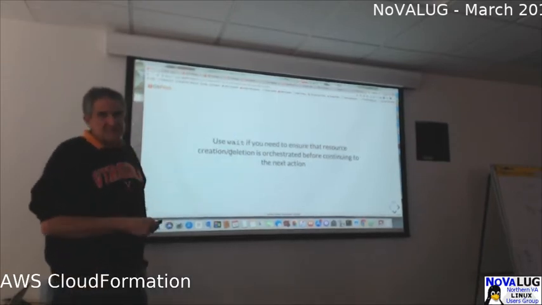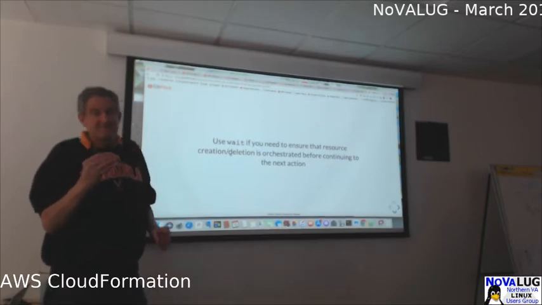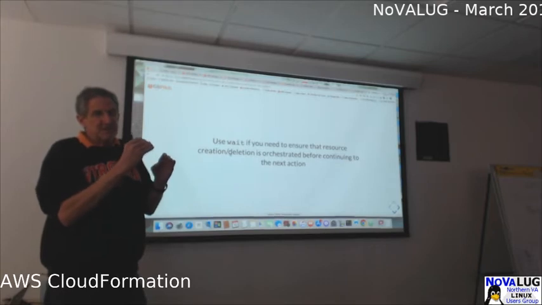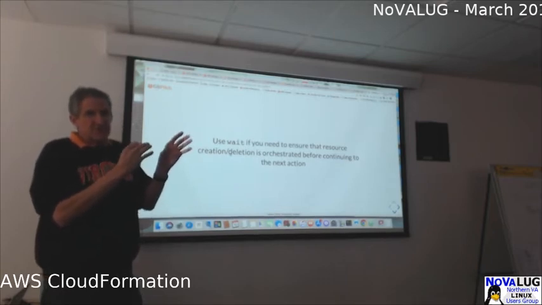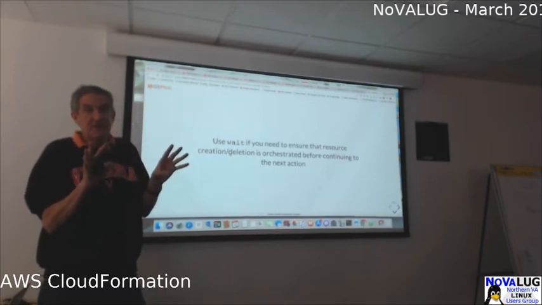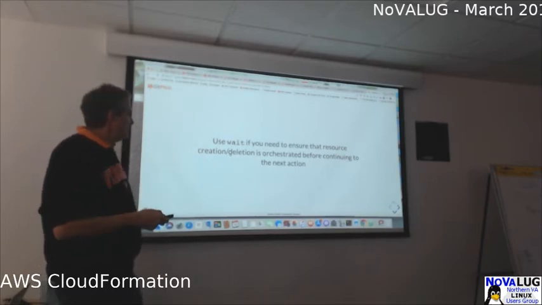Use wait so that if at the CLI, or when you're doing CloudFormation by hand, you start to create, wait till that's done if you need to before you start the next one. But you can do things in parallel as well. If they're not dependent on each other, do them in parallel.